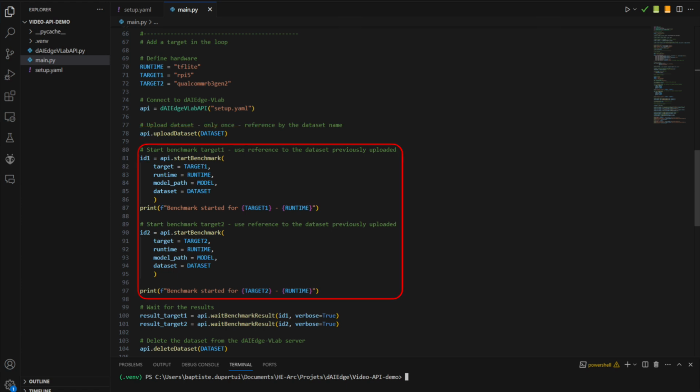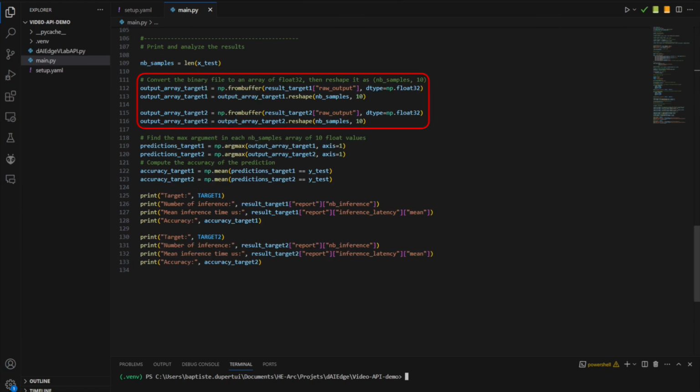This is what we're doing here. Here, we're starting two different benchmarks, one on the target number 1, which was the Raspberry Pi 5, and one on the target number 2, which was the Qualcomm. Here, we are actively waiting for the results. There is a callback mechanism that you can use if you do not want to block the thread. Once we got back the results, we will format the raw output.